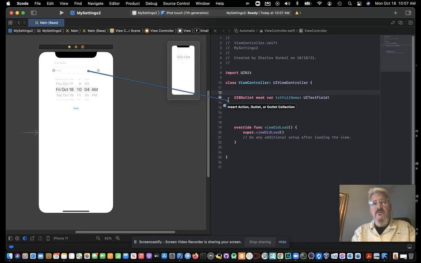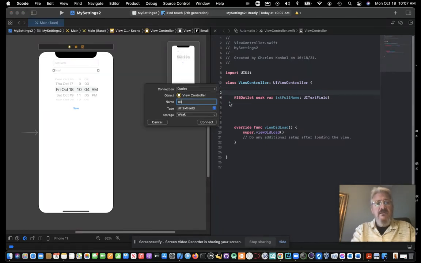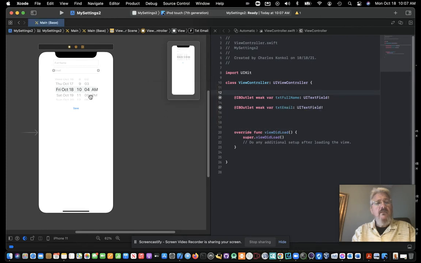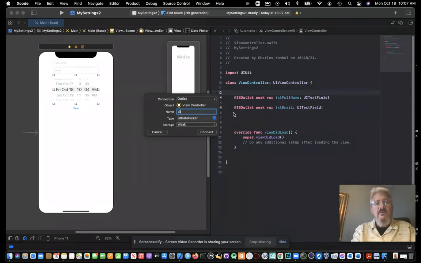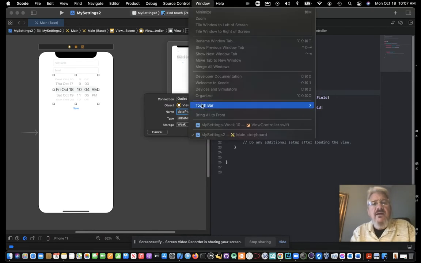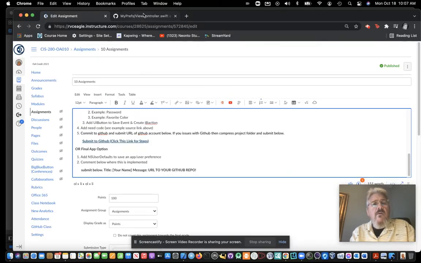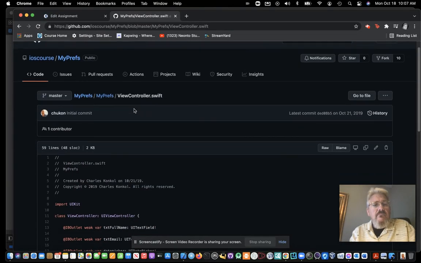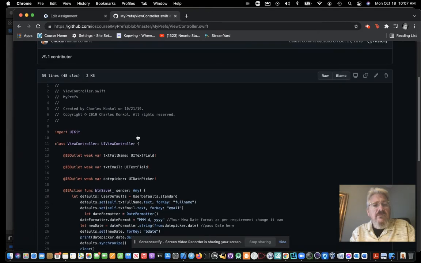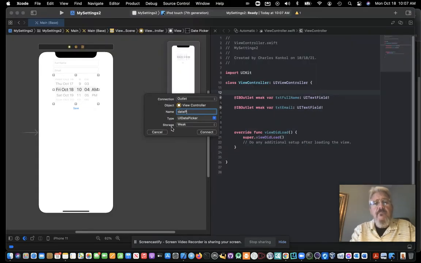TXT email. Next, date picker. Let's see here. No, all lowercase. Lowercase date picker.